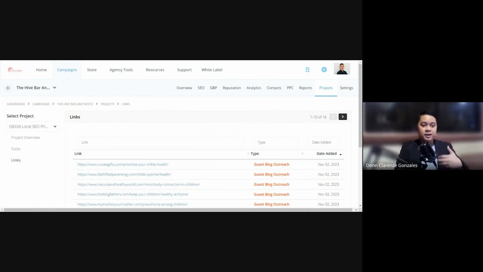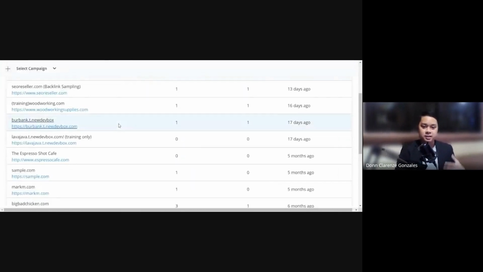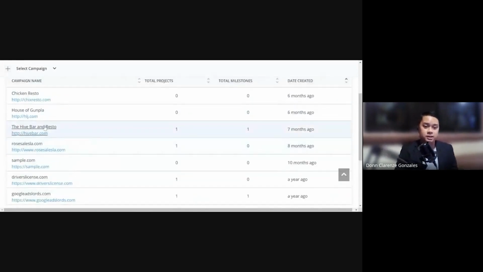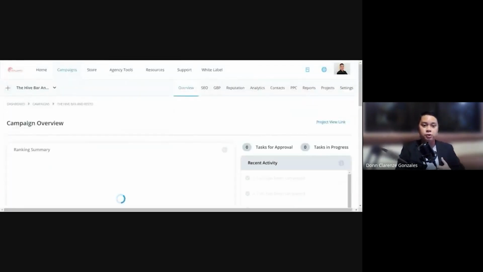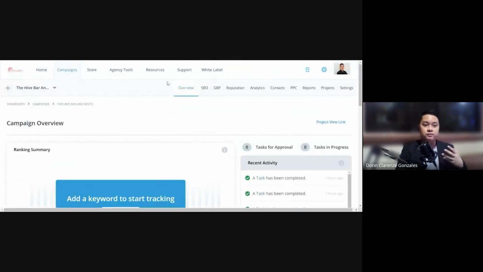Again, everything starts from the campaigns. Click on campaigns again, and then select the campaign that you would want to check out. In this case, again, it's the High Bar and Resto. And here you will have multiple views or multiple options for you to review the performance of your campaign, right? Here you've got SEO performance. Here you've got Google Business Profile performance, reputation, analytics, even paid media performance are included in here. So now let's jump into analytics first.